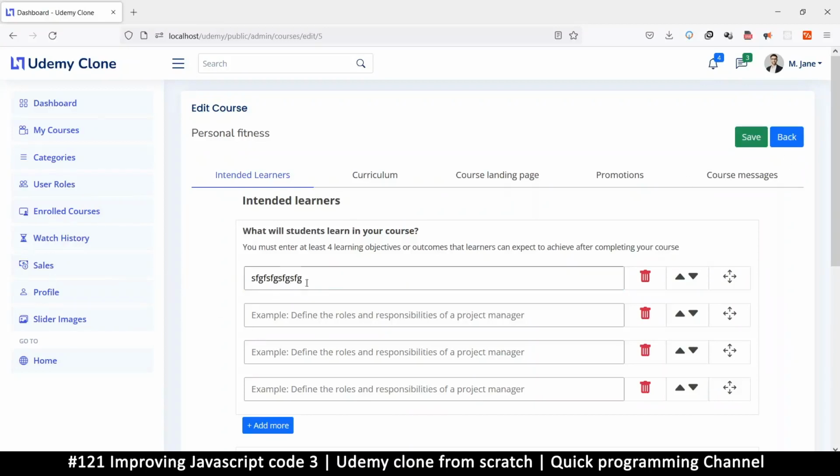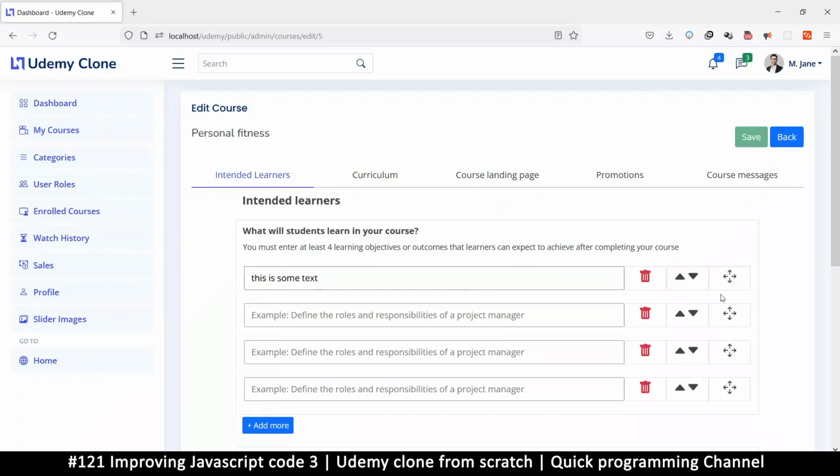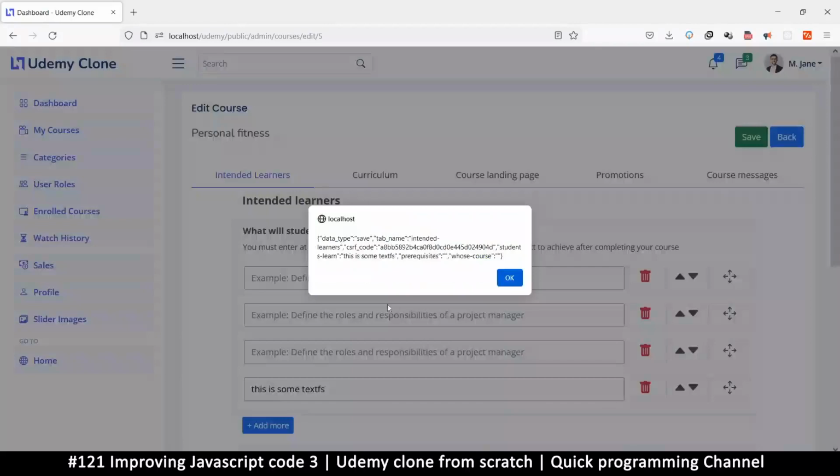This is some text. Let me write something useful here. This is some text. So let's see if I can find this in there. So save, and it's not there. But if I move it to the bottom, let me move it to the bottom. You can just drag it to the bottom, and let's try and type something and save. You will see that this is some text fs, which I've typed there at the end.